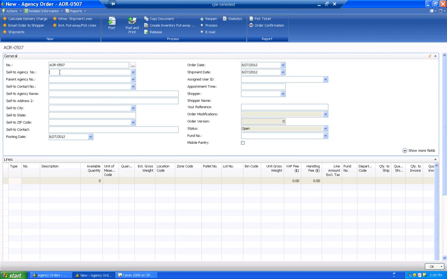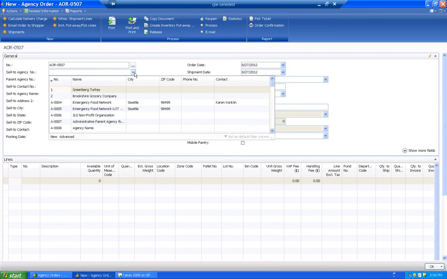I can either select the agency number by typing it in manually or by using the drill down or assist button to find the agency. If you know part of the agency number but not all of it, as you type it in, it will then fill in or find any agencies that match that. So once you find it, you can select it or you can finish typing in the number.